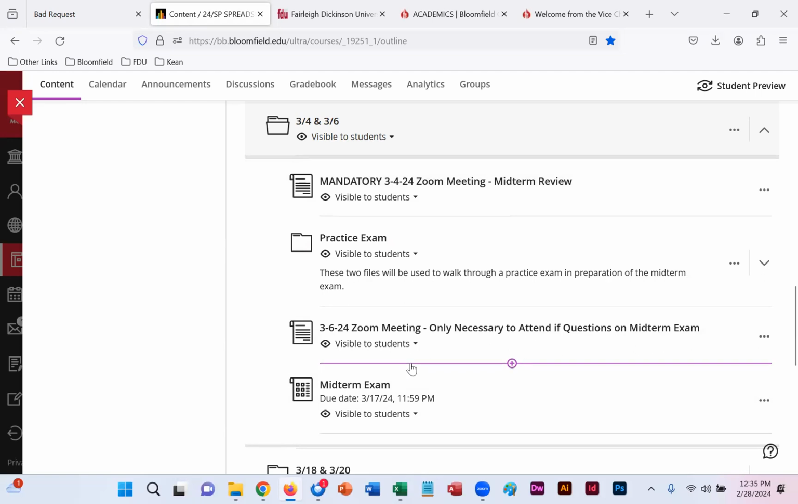And then the midterm, like you guys all agreed, you'll have until the Sunday of the 17th after spring break to do it. The meeting on Wednesday is only necessary to pop in if you have questions on the midterm, such as, you didn't understand the instructions, you're not clear on something, etc. So are there any questions on this?